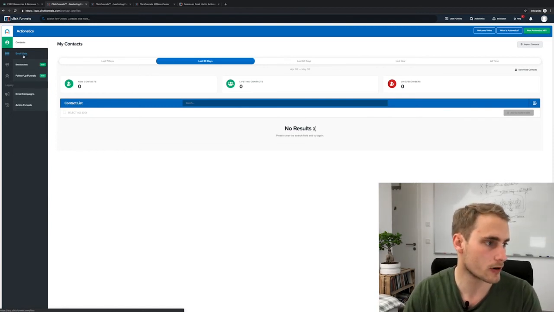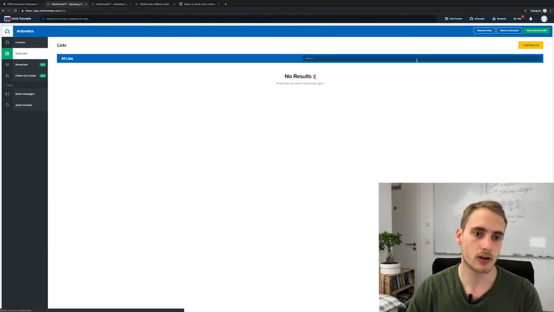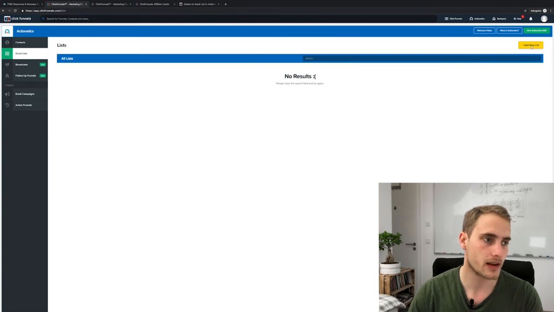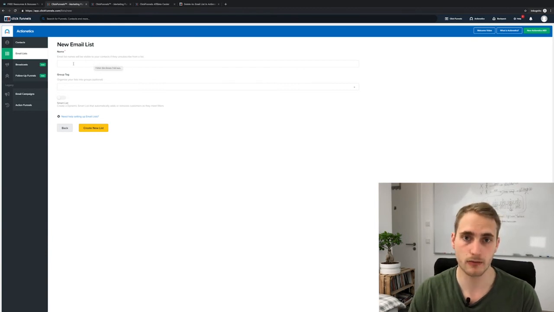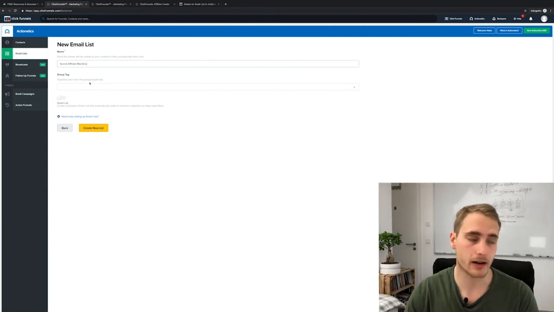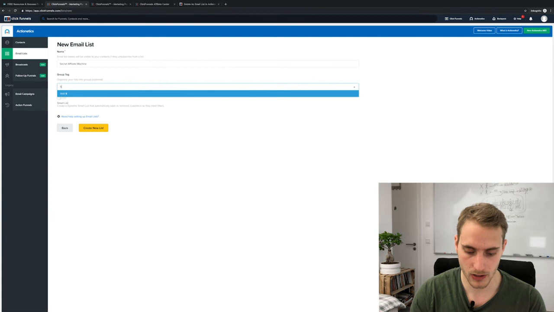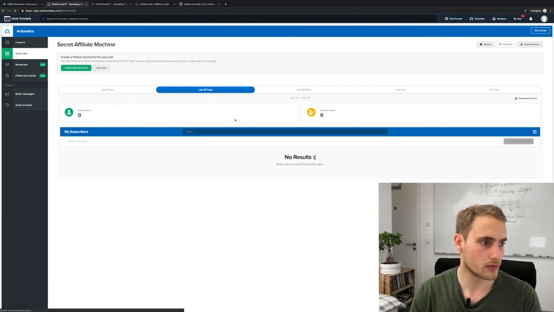So the first thing we want to do is go to the left-hand side where it says email lists and click on that. And as you can see, there's no results because this is a brand new account. So we're going to go to the right-hand side where it says add new list and click on that, okay? And it asks us for the name of the new email list we want to set up. So let's just name this one Secret Affiliate Machine, okay? And for the group tag, we're going to do the same and do Secret Affiliate Machine, okay? And click on it so it groups it, right? And the next step is create new list. So we click on that, and boom, we have our first list, okay?